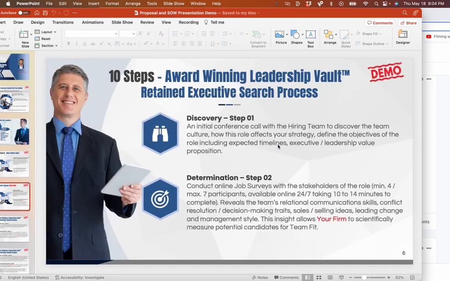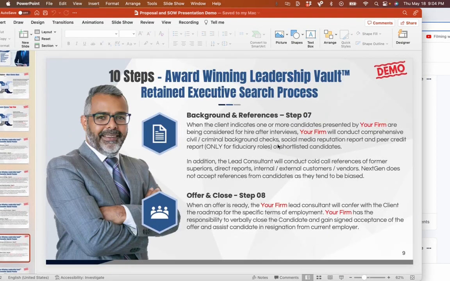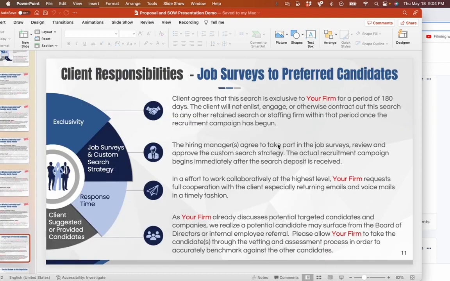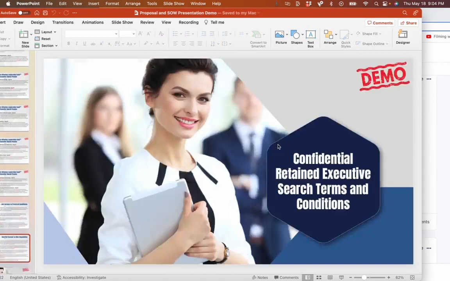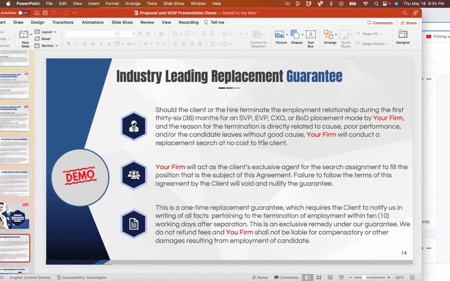And at the end of this is where I put in the terms and conditions, which I will share with you here. So here is the industry-leading replacement guarantee. We say to the client, should the client or the hire terminate the employment relationship during the first 36 months for an SVP, EVP, CXO, board member, these are higher level positions, guys. Sometimes we get over a $100,000 search fee for these. So we will give a 36-month guarantee.